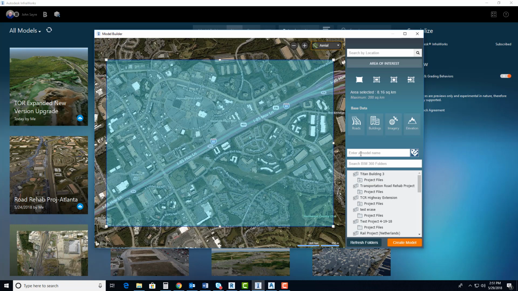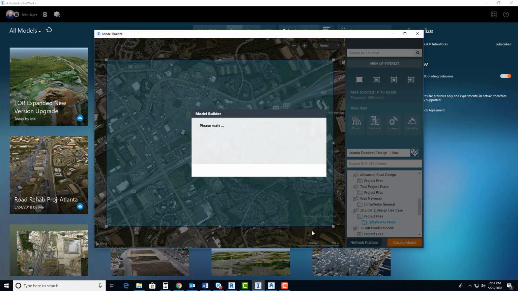I'll go ahead and give it a name. We're going to call this Atlanta Roadway Design. I'll call it Lidar. And we need to put it in a folder in BIM 360, so we're going to drop down. I created a project inside of BIM 360 called JS Lidar to Design Use Case. Under that, I've got Project Files, and I've got a folder under Project Files called Infraworks Model. I'm going to add that to that particular folder, and I'll hit Create Model. And it's going to go out and create my Infraworks model for me.